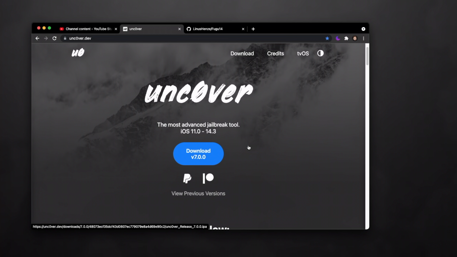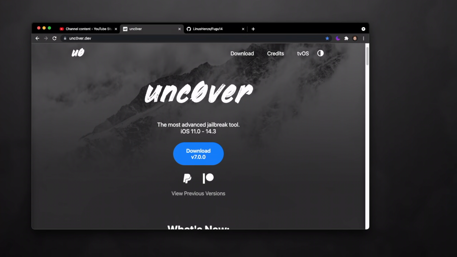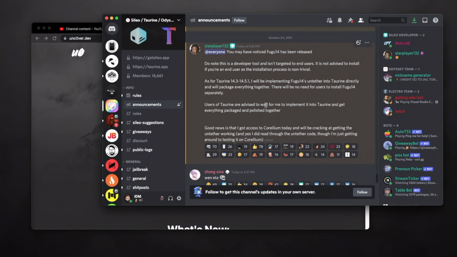Now, just give the developers some time to test it out, and they will also, at some point, implement it into their jailbreak utilities. unc0ver will eventually get this implemented into it, where you don't need to run Fugu separately. unc0ver will come packaged with it, so you don't have to do anything that's developer level, like I said. And this is also the case for Torin, as you guys can see here. You can read this post by Cool Star, basically telling you everything I just said, that, you know, you just want to stay away for the time being until they have it implemented into their jailbreak utilities.